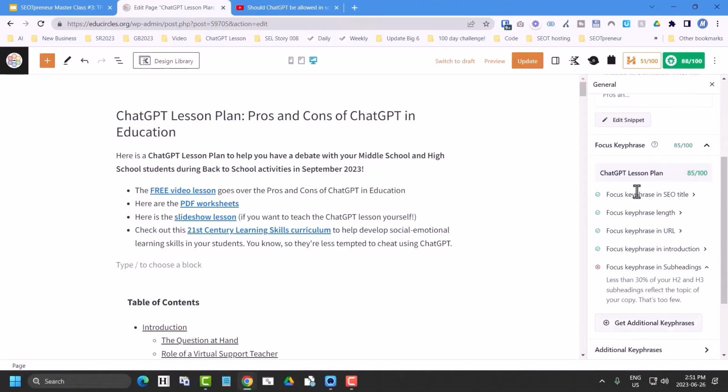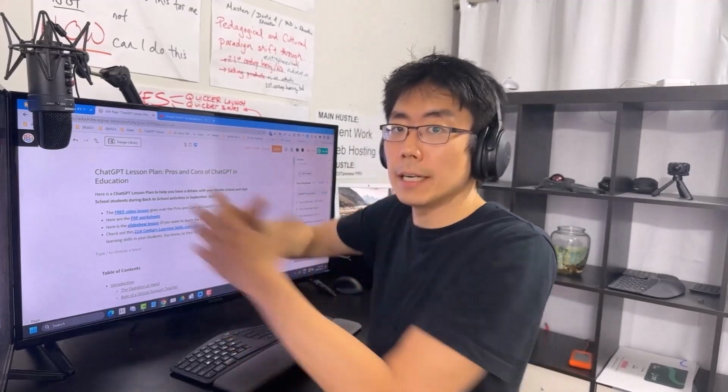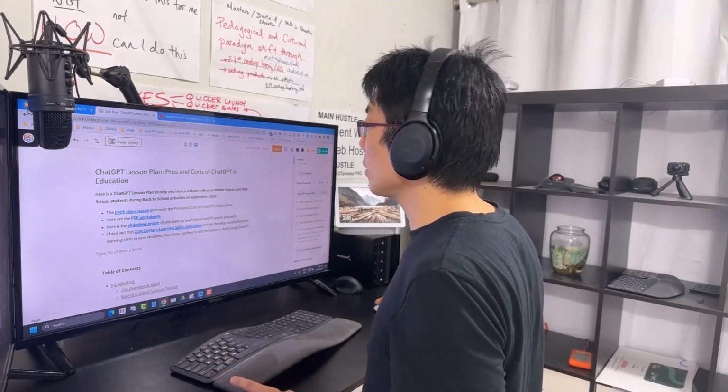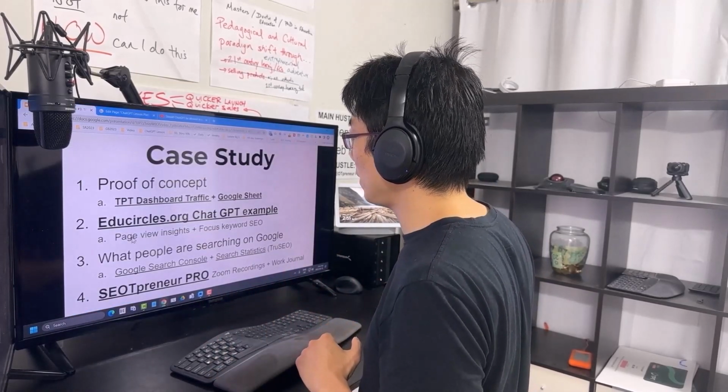And then this is going to tell me what I need to do. And it's sort of like a checklist. And if I improve the checklist, then chances are this post will do better in the search algorithm for Google. And then I'll get more traffic, etc. So that's something that I'm doing over here. The focus keyword SEO and the page view insights.